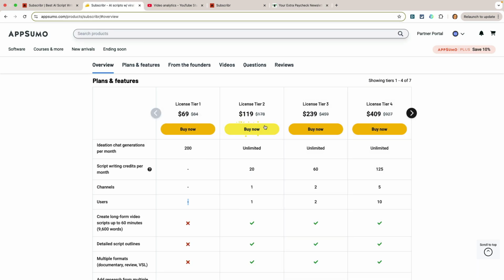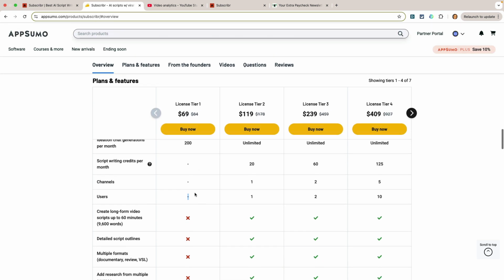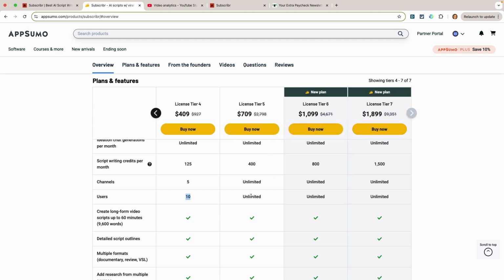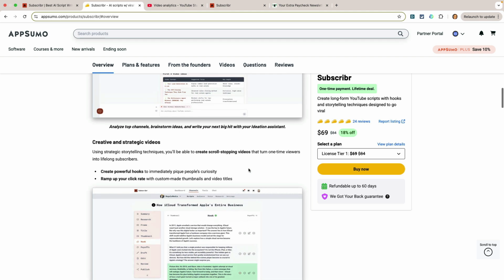I will recommend that you get at least tier 2. Tier 1 is a waste of money. I wouldn't go with tier 1. Go at least tier 2. Because of what I do with faceless YouTube videos and everything, tier 4 was good for me. I went ahead and upgraded to tier 5 afterwards because I just love this tool. But go ahead and check it out.